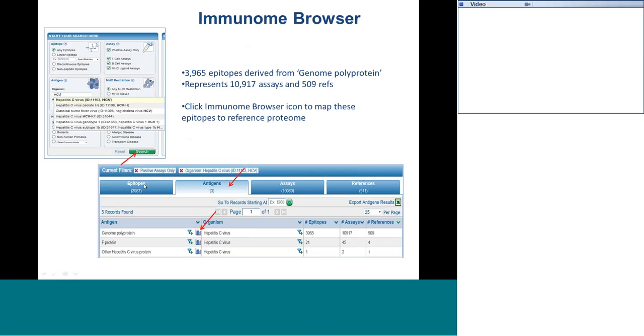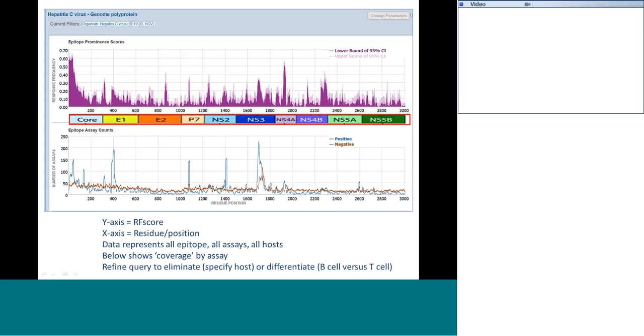The results page will show you here 3,000, almost 4,000 epitopes. If you click on the antigen page, you'll see genomic polyprotein. So that's the antigen from which all these epitopes have come. Here you see the icon, the Immunome Browser. If you click that, it's then going to map all the epitopes to a reference proteome. And this is what it's going to look like. Now let me walk you through this.